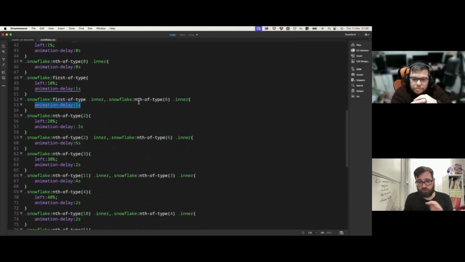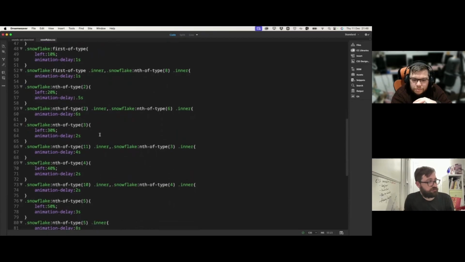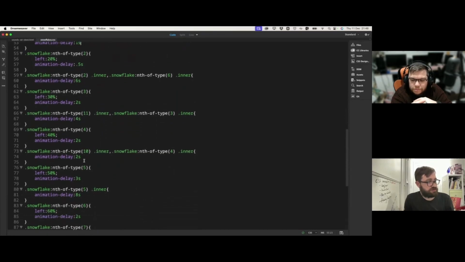And then basically we're just trying to group things together. So we also want the 9th snowflake. So 8 and 0 is 9. And we want that one to start at 1 second as well. So you can group all the ones with the same seconds together. So you haven't got to repeat them over and over and over again. And then, yeah, that's it really. So you can kind of group all the ones together. So anything that's 2 seconds can go together, 4 seconds, etc. And then you just go through and choose what you would like.